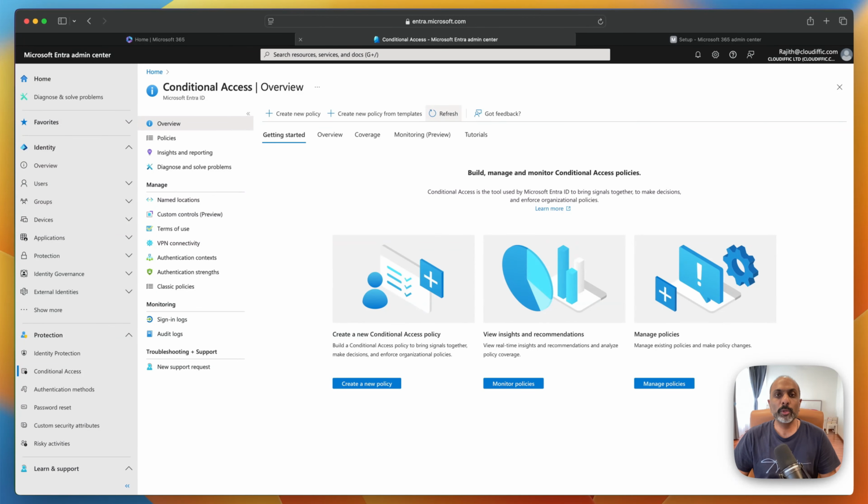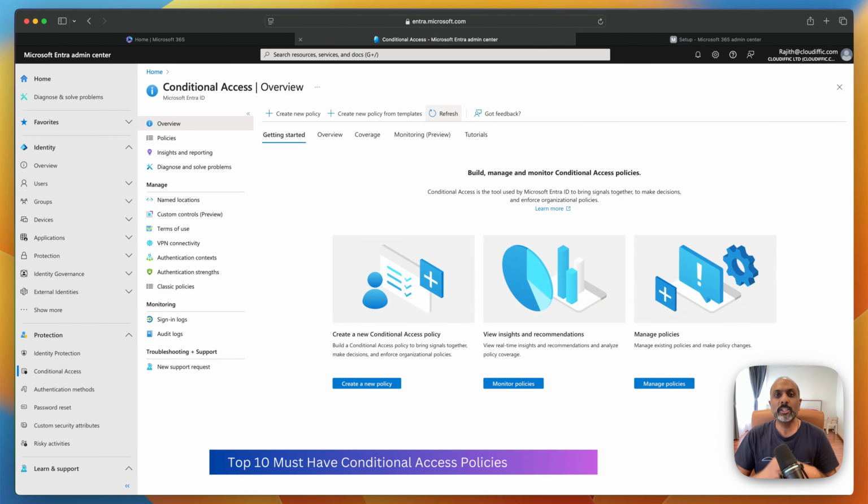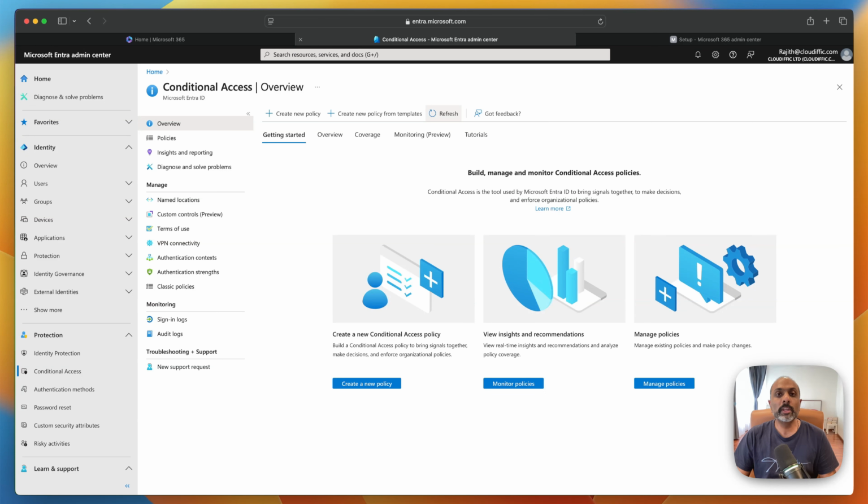In this video, we are going to have a look at the top 10 conditional access policies that you should have in your Microsoft 365 tenant. Now, this is not going to cover Intune related conditional access policies. This is just going to be purely identity based or Entra ID based conditional access policies. So we won't be talking about securing devices which are enrolled into Intune, making sure that they are compliant, none of that business. I'll go through the Intune related conditional access policies in a different video.